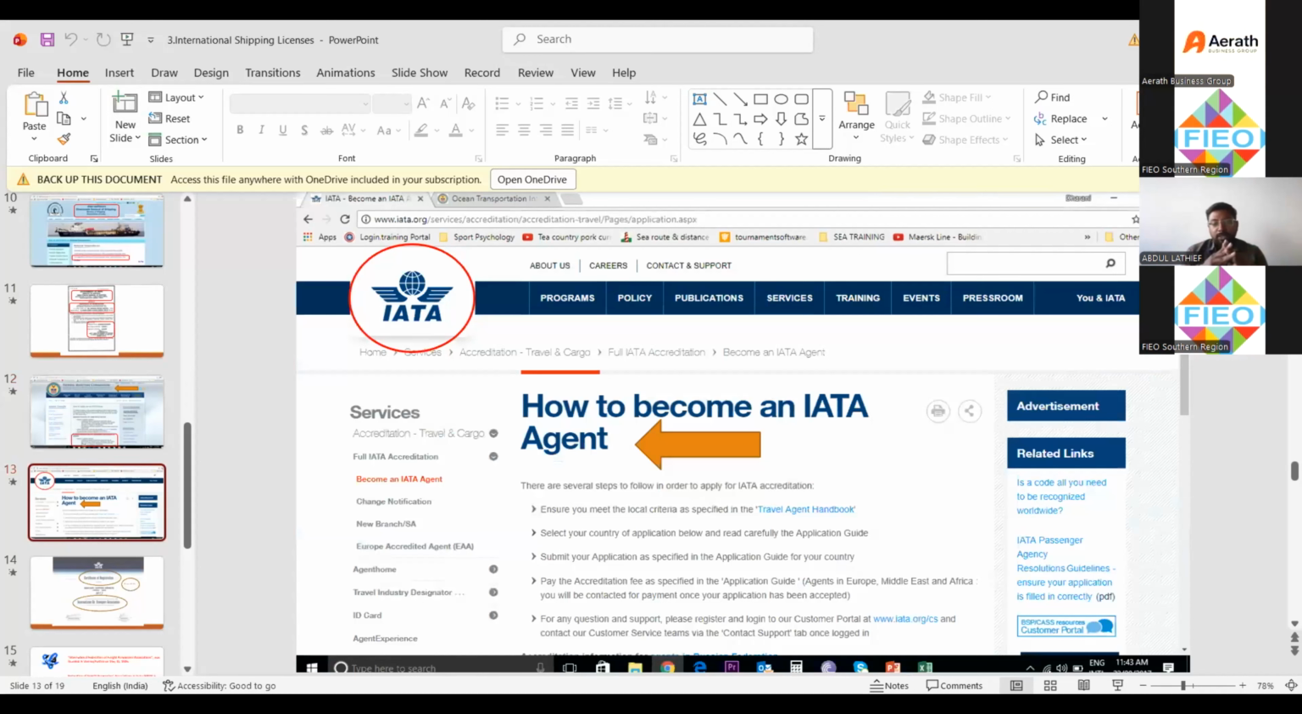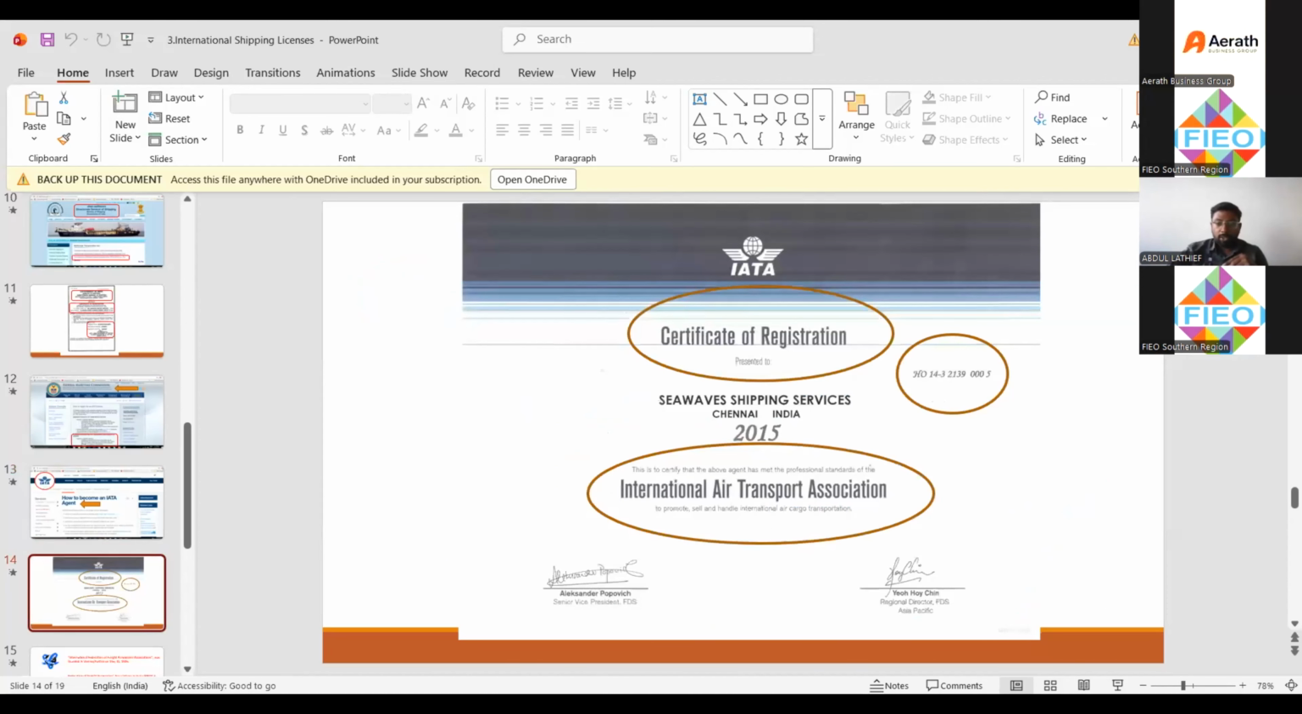As I told you, who can become an IATA agent? What is called an IATA? IATA is nothing but the International Air Transport Association. It is issued by IATA, whose head office is in Canada. This has multiple steps to be followed and certain regulations. You have to clear all this, and only then can you get an IATA. Our company is an IATA agent company. We got the license in 2015. So this is our IATA certificate.